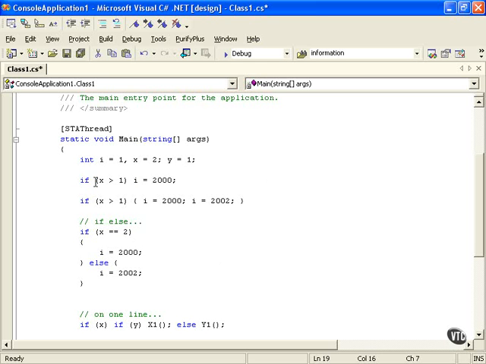if the expression x is greater than 1. If that's true, then we're going to execute this statement. If it's false, we're just going to go to the next line and follow through. And notice that we don't have to worry about the brackets if we don't want to. If it's one statement, you can put it on one line of code, makes things easy for you.